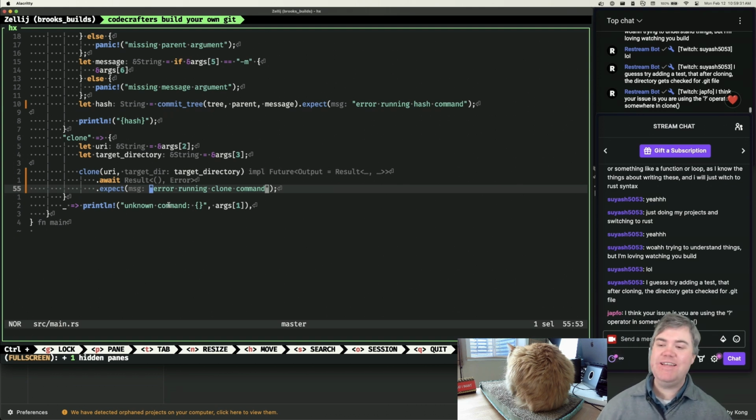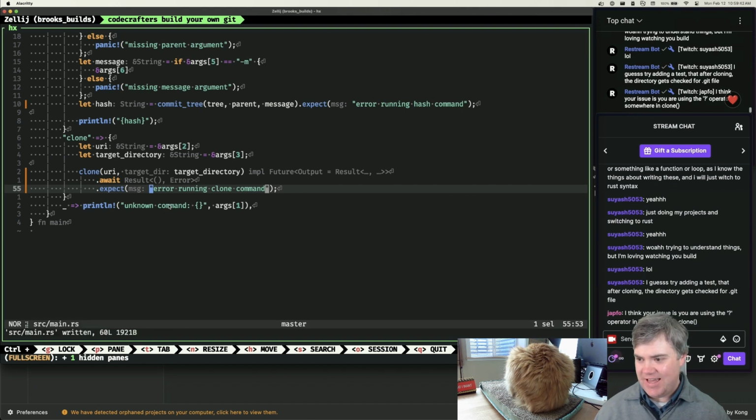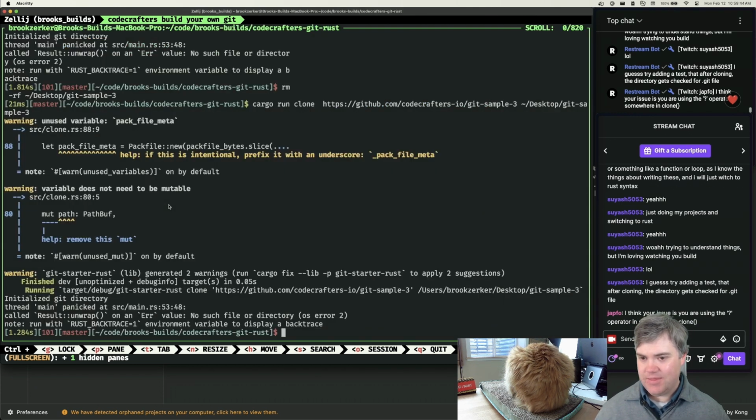That's probably what it is. It's the question mark operator that auto bubbles up the errors. Oh, I need to handle it earlier to get a message in, I guess. I'm not getting the message, just no such value or directory. Yeah, okay.